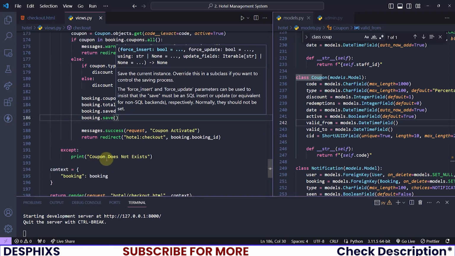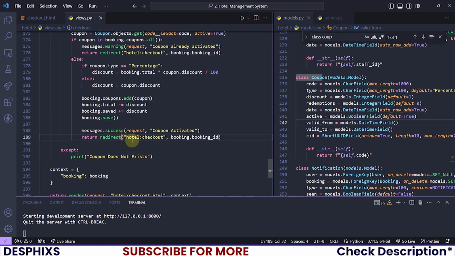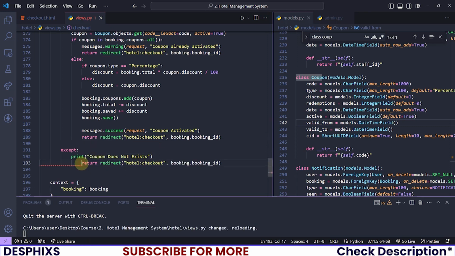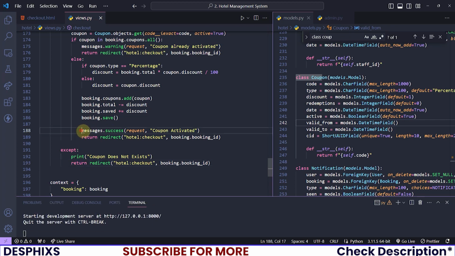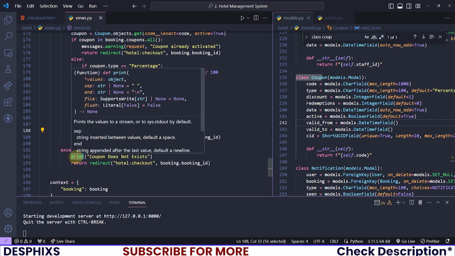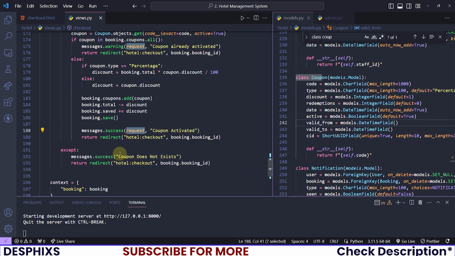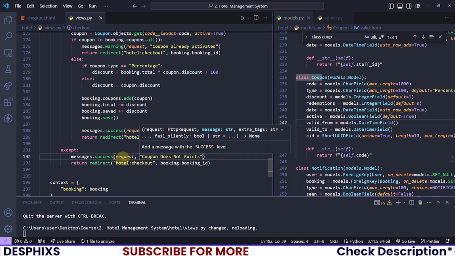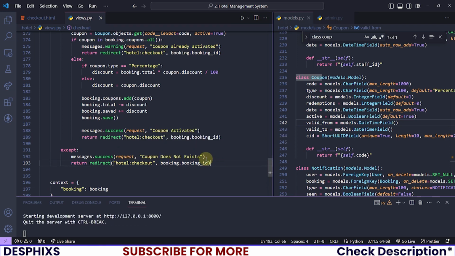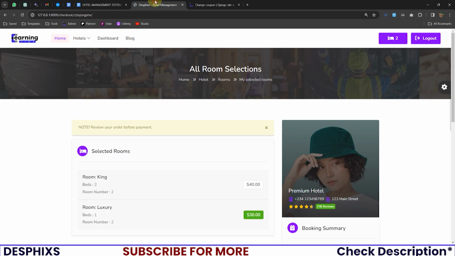Else, coupon does not exist or coupon not found. And let's get back to this page. Instead of printing coupon not found, please, I want you to set it as a message, okay? So set it as a message and do not forget to pass in request here. Okay, so let's try this out now and see if it will work as expected.